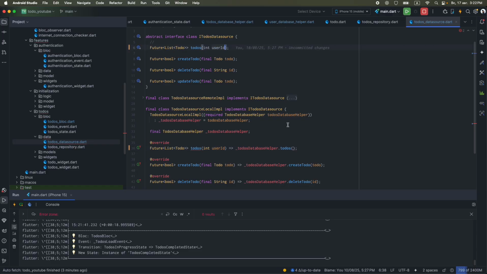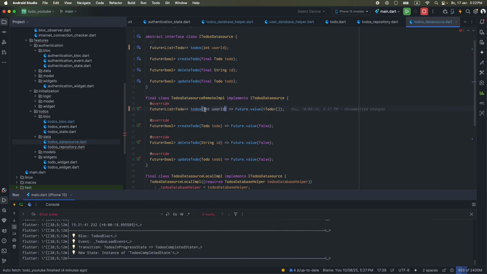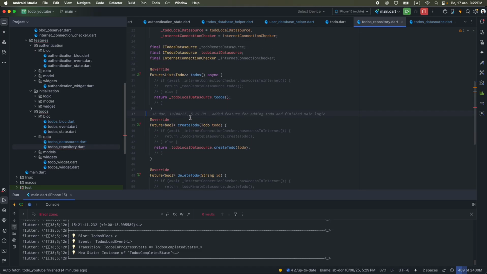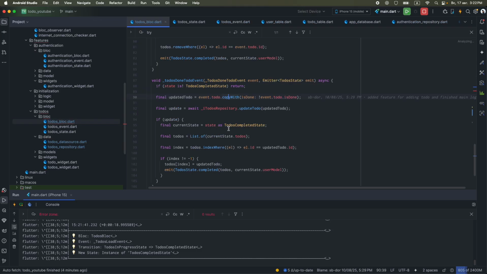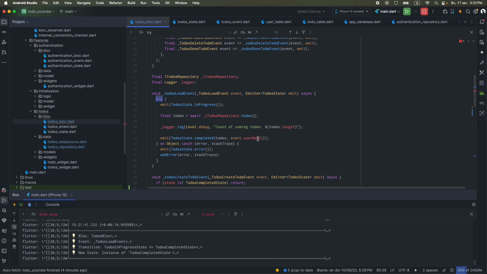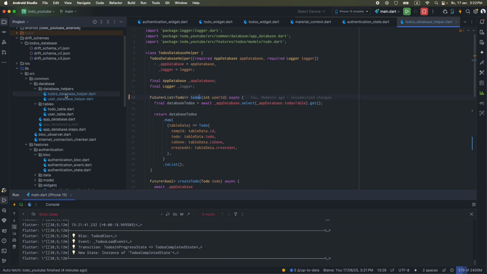User ID, user ID, user ID. So user ID. For the repository, let's do this one, user ID. For the BLoC, it's just the user model event, user model ID. So that's all.